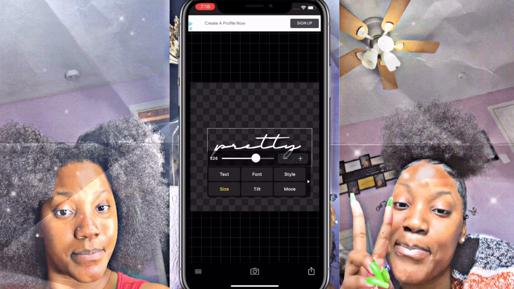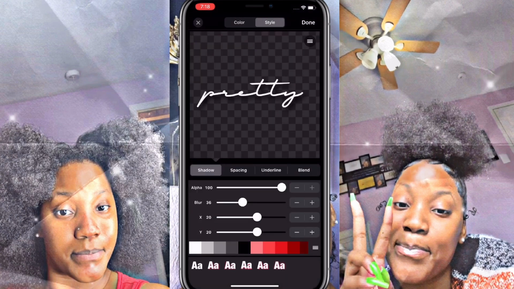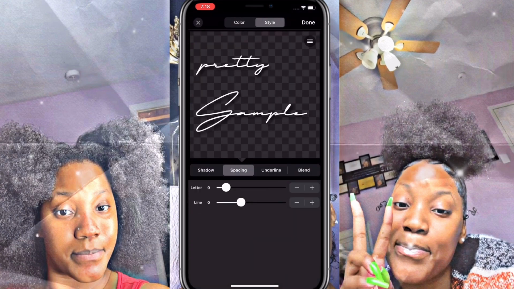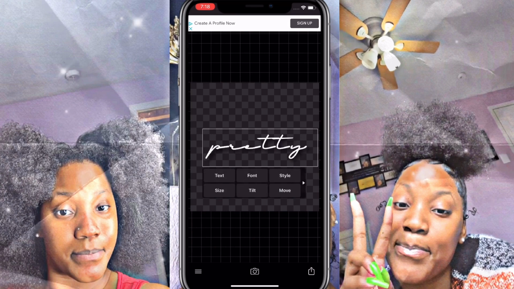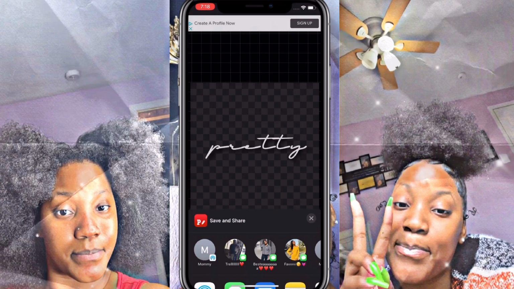And what I'm gonna do is go to style again, and you will see where it says spacing. You wanna click on spacing and turn the letter up some to like letter 3. I guess we'll do number 3. And then we're gonna click on save and save image as PNG.